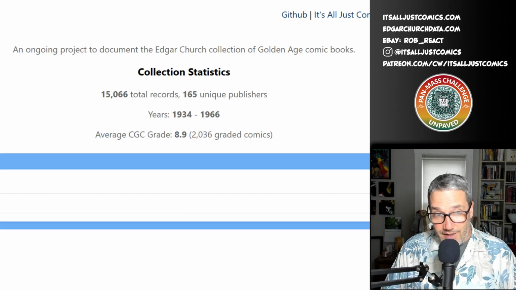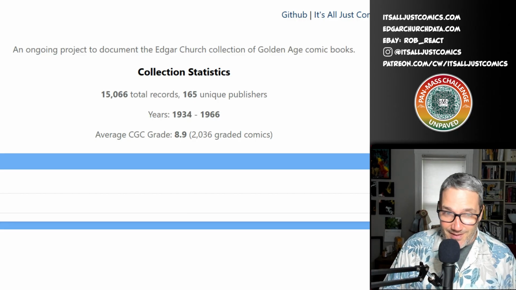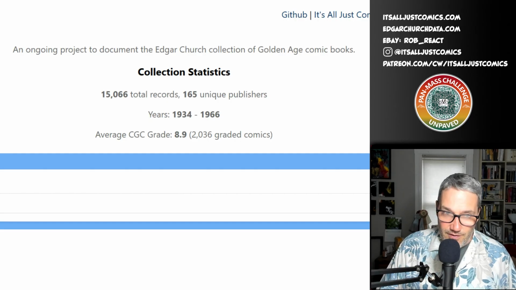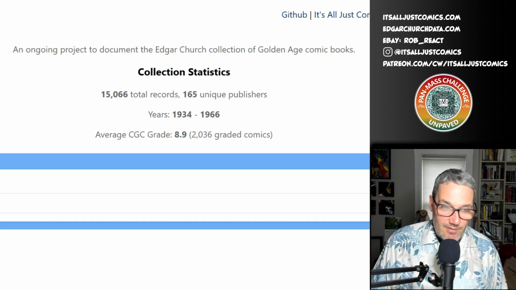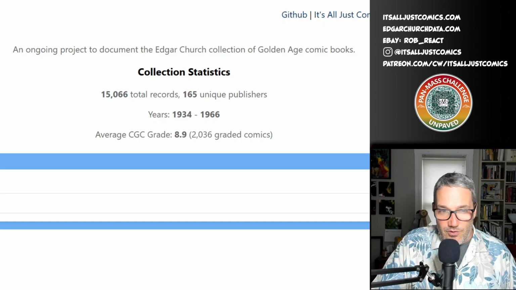But anyway, as of right now, 15,066 total records, 165 unique publishers. The years span from 1934 to 1966, which is actually interesting to me. I'm going to have to dive in and find the book from 1966 and see what it is. And then this is fascinating to me. Of the 2036 graded comics, the average CGC grade is 8.9.